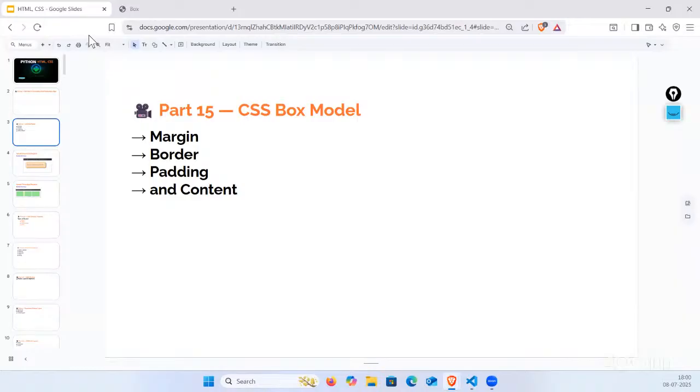CSS box model: margin, border, padding, and the content, right? So let's do some revision. What will margin do? It will set the entire box. What will border do? Just put a box. What will padding do? The content inside the, sorry, the border.